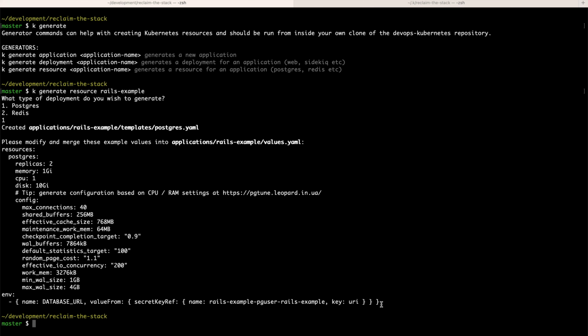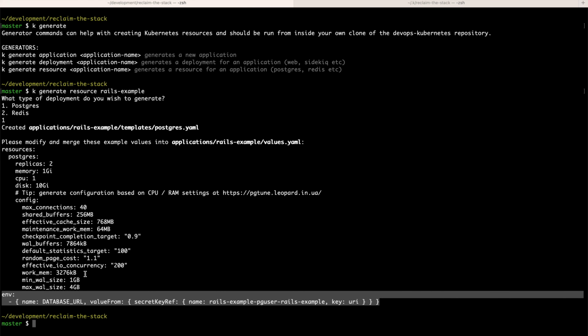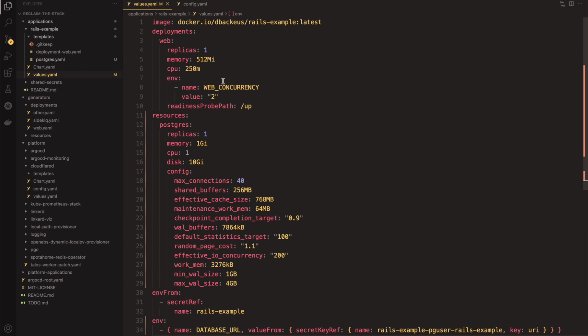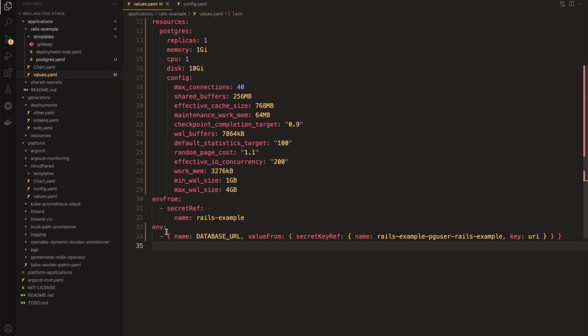And finally, we have an entry to the root env section. So previously we had added some environment variables from a secret. We also had this override for web, but this section will apply to all the deployments within this application. And the reason that we put this database URL here and not inside of the Rails example is because this allows us to use secret key references for this particular value.